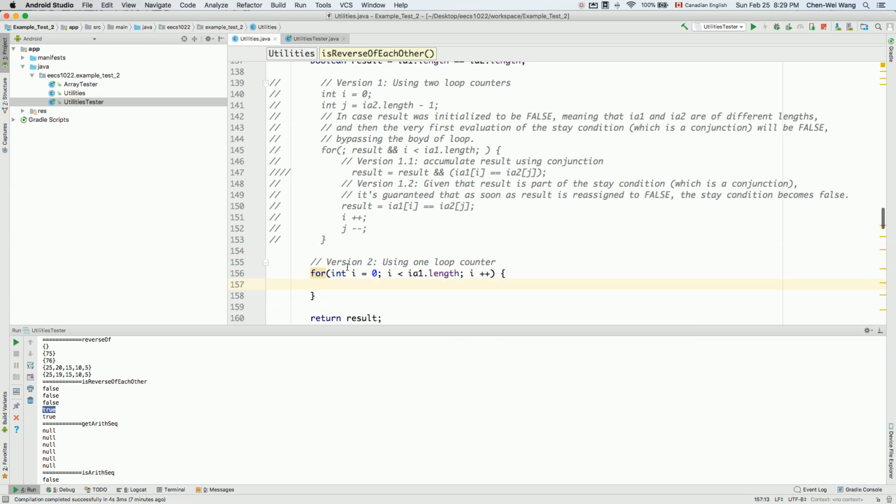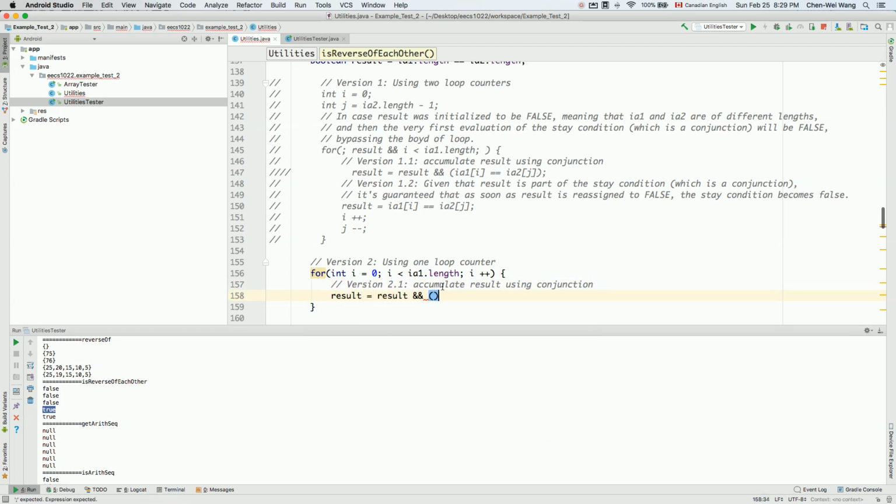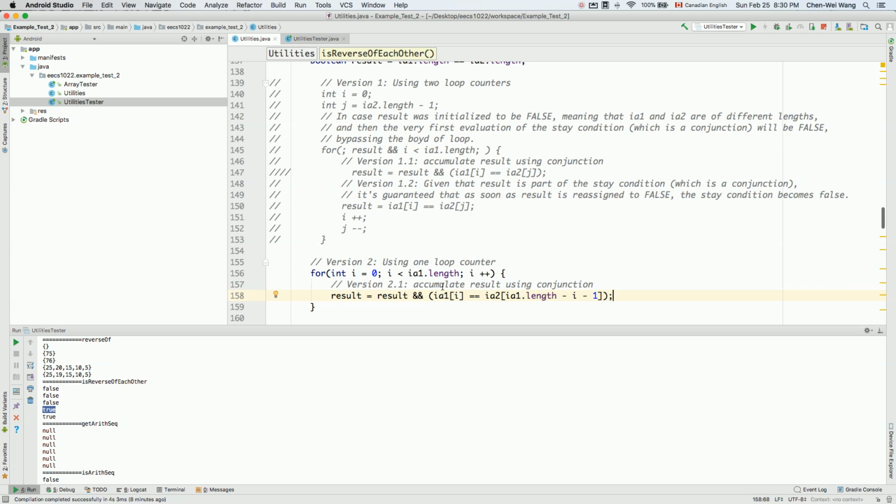So now I can see, again, I still got 2 versions over here. I'll show you both. Version 1.2.1. Again, let me just accumulate the result using conjunction. Let me just be a little bit lazy here, I can just copy and paste. So what I can say is result is assigned to result accumulated using conjunction with ia1 at position i equals ia2. Used to be j in the first version, but now j can be derived using ia1.length minus i minus 1. That's what we have. That's version number 1.